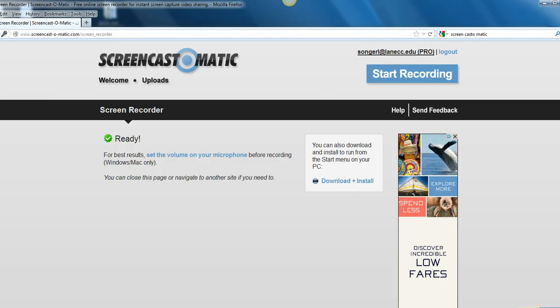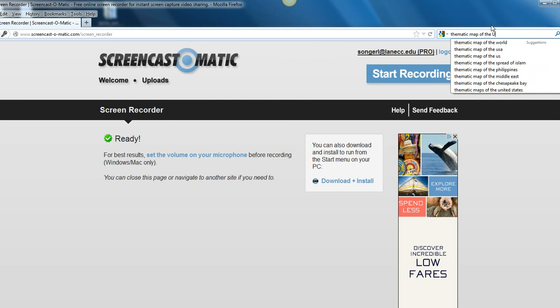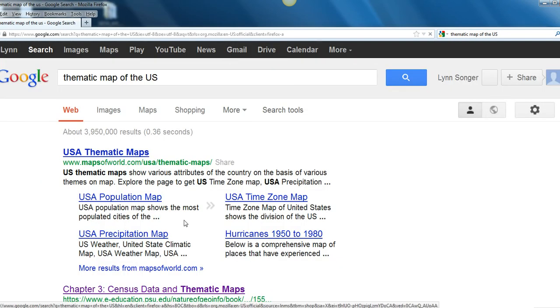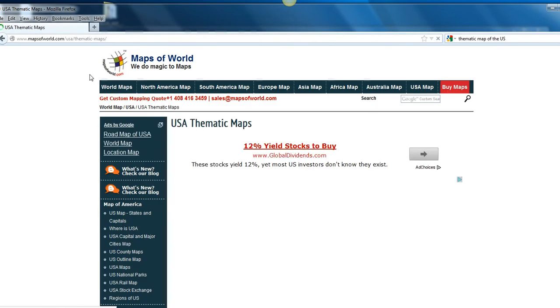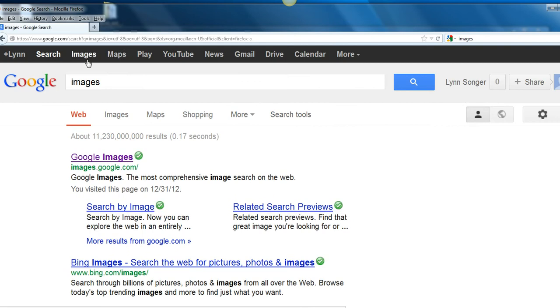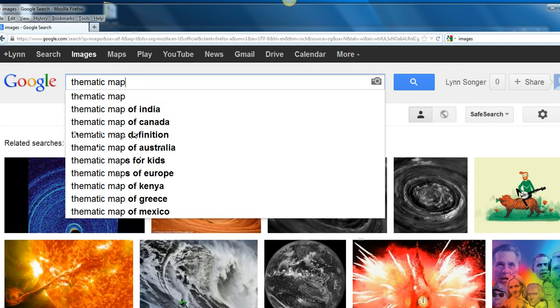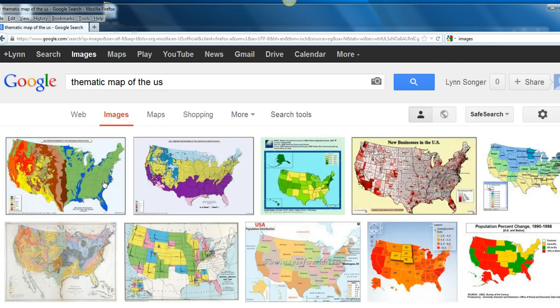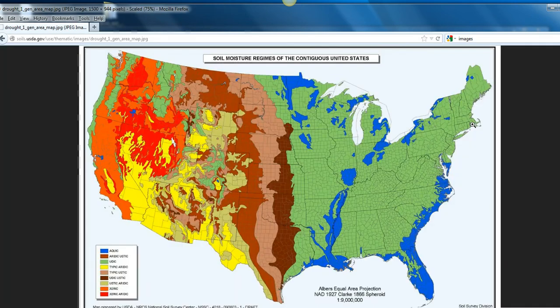So for this lab, one of the things you're going to need to do is to find a thematic map of some area that you're particularly fond of, and usually I use images. Let me go back. Go into Google Images. I'm going to find a thematic map of the US, and I'm going to find a reference map of the US. I'm going to click on the full-size image.